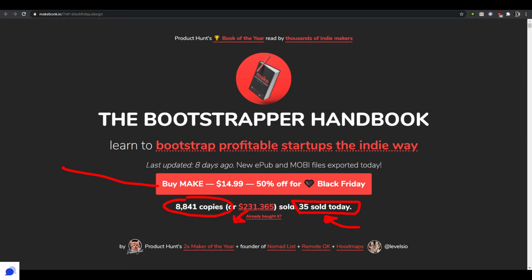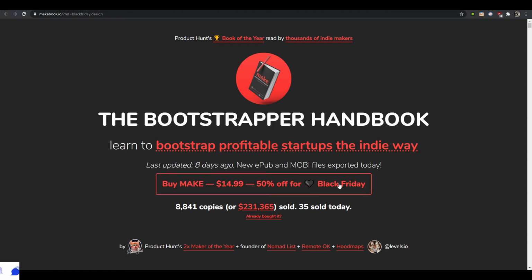And then there's this huge red button here that there's literally no way you're going to miss. And it literally tells you, buy Make today, it's 50% off because it's Black Friday. So it's an extremely huge nudge to have the visitors of this page act today, because if you're waiting a couple more days, the book is going to be back to its original price. So you're basically going to lose on the 50% off.